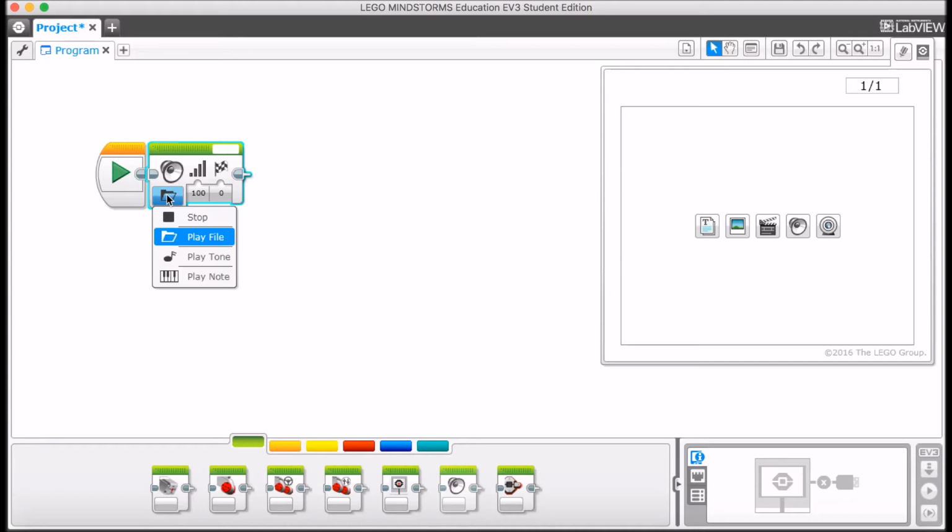Down here we have what we're going to do. So we have stop, play file, play a tone, or play a music note. So we're going to select play file. This is a slider for the volume. So right now it's at 100. You can make it go up and down, but we'll just leave it at 100. This is how we want to play the sound. So we can wait for completion and play once or repeat. We're going to wait for completion.